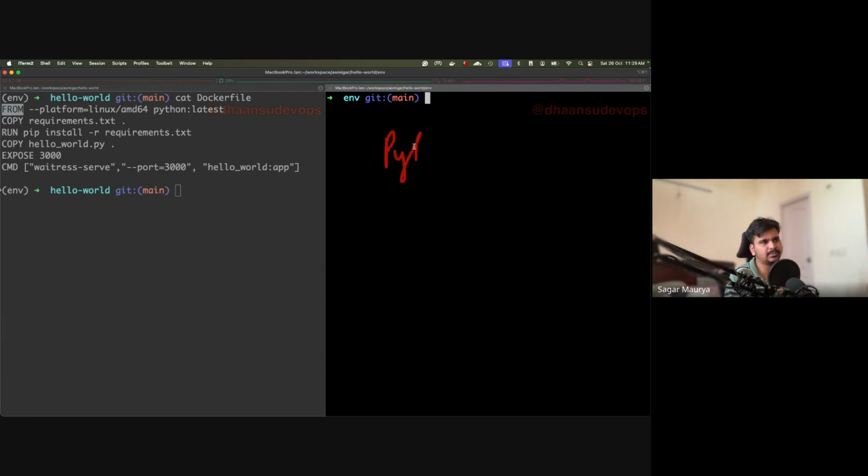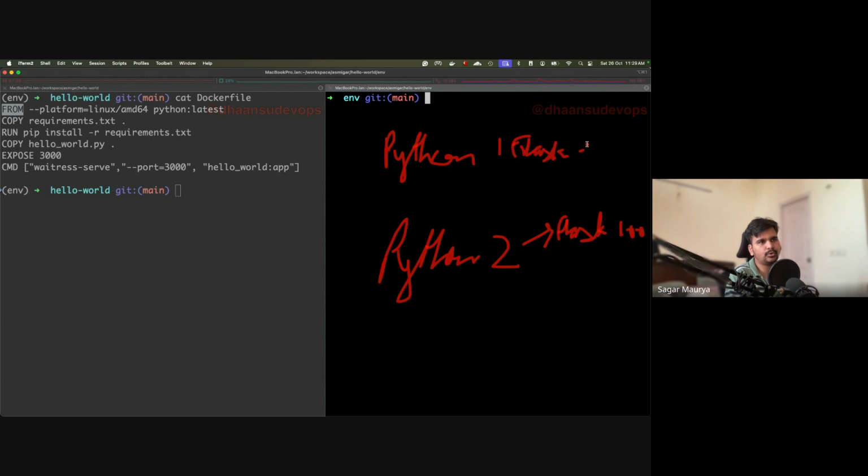Let's say I have two Python apps in my machine, Python app 1 and Python app 2. Python app 2 requires Flask version 1.0.0, and this one requires Flask 2.0.0. Then it would be a problem, right? If both Flask versions are installed at the same place, then if you do the pip install of requirements for Python app 1, it will basically download this.